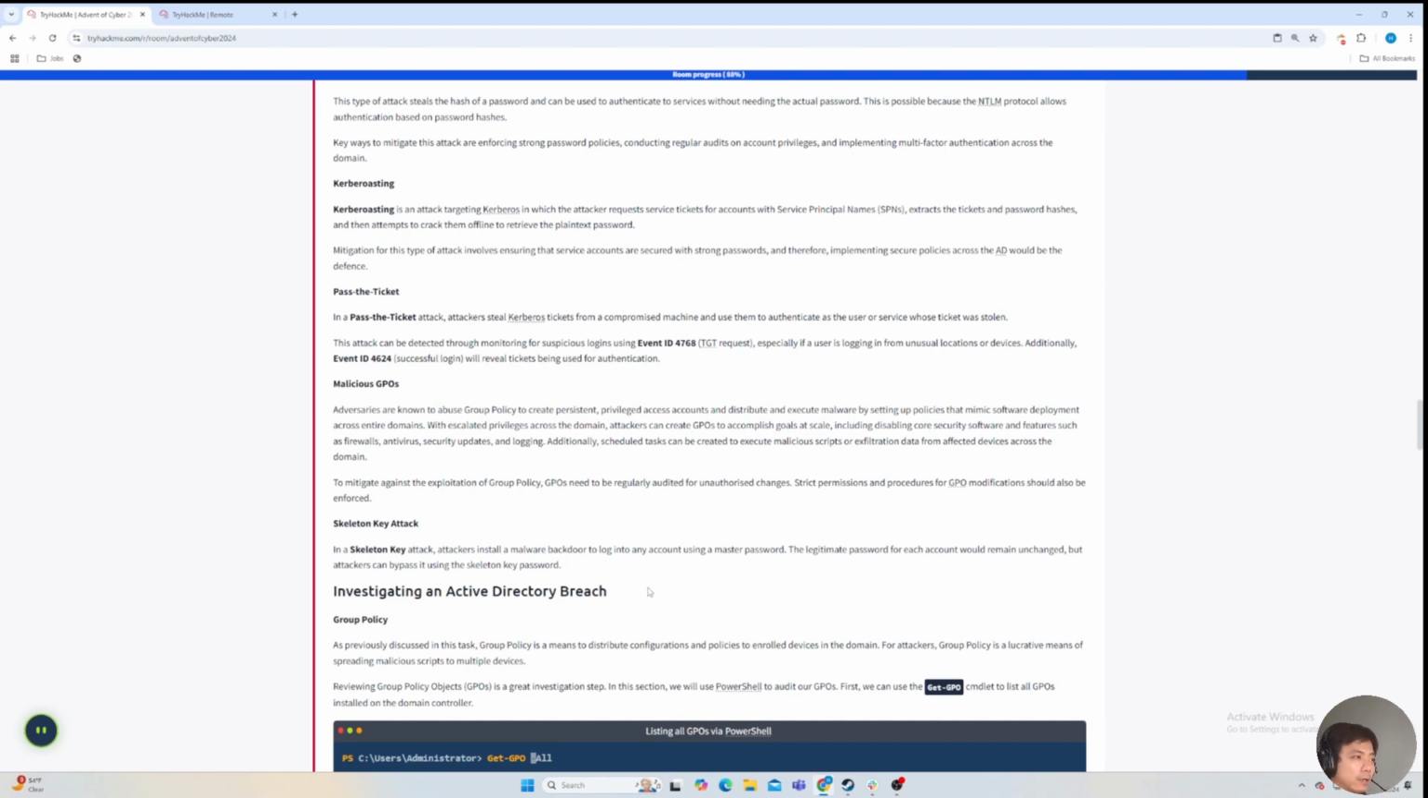To mitigate against the exploitation of group policy, GPOs need to be regularly audited for unauthorized changes. Strict permissions and procedures for GPO modification should also be enforced.